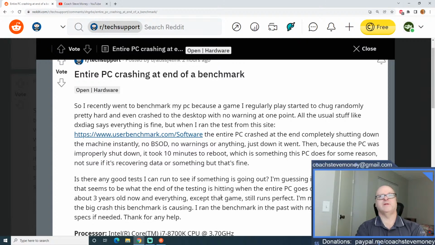I'm guessing it's a video card. No, that's not going to cause it to take 10 minutes to reboot. That would seem to be what the end of the testing is hitting when the entire PC goes down. I mean, yeah, it could be, but the 10-minute thing I would think would be drive. Computer's about 3 years old now, and everything except that game still runs perfect.